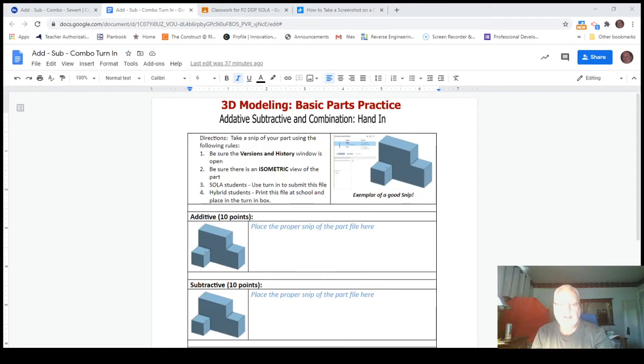All right, in this video, I'm going to show you how to turn in these additive, subtractive, and combination drawings. So first thing here in the directions, it says you're going to take a snip of your part using the following rules. You're going to be sure that what's called the Versions and History window is open, and you'll see an exemplar of a good snip here.